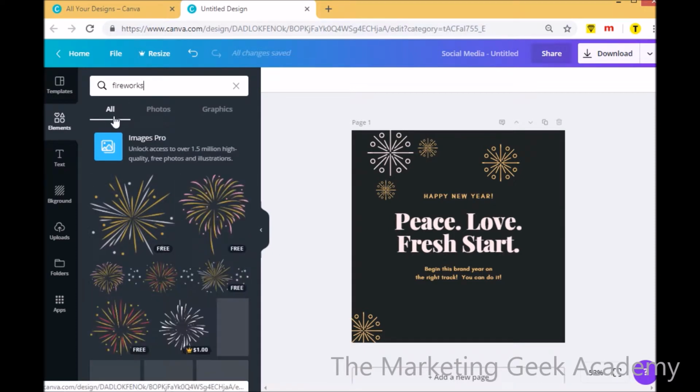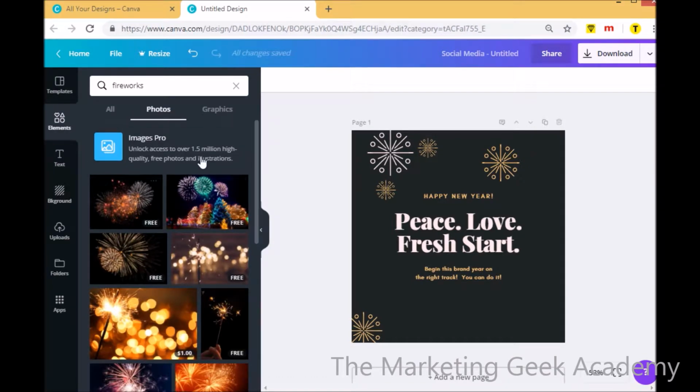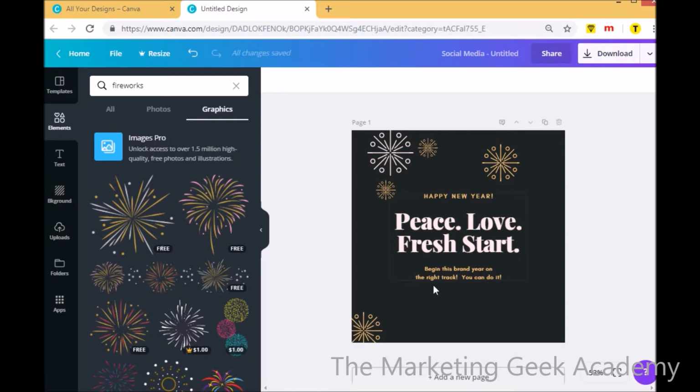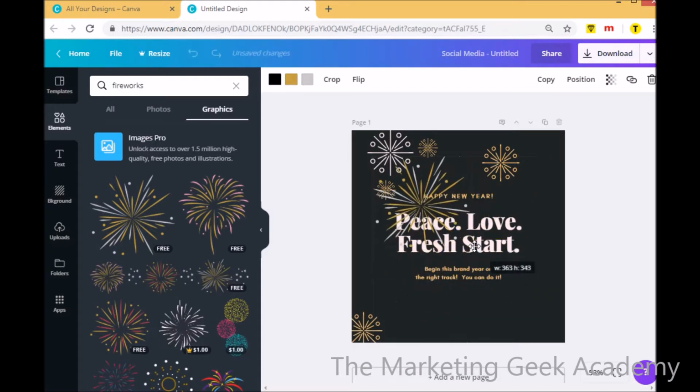Now it will give us an all. You can have a look at just photos of fireworks, and you can have a look at graphics of fireworks. So for this purpose, we're going to use the graphics, and if we click on that one, you'll see that it appears very large, and you can shrink that down. Move it about if you wanted to, and we could use that instead.